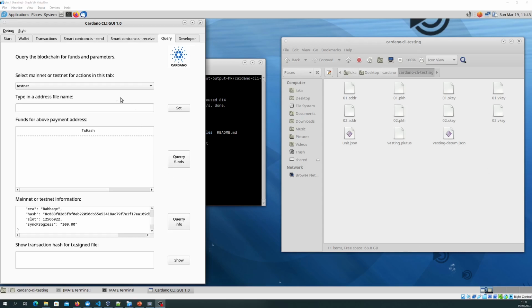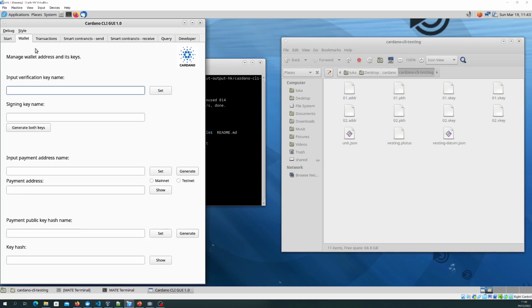Okay, so now let's start first with the wallet tab. We see we can input a verification key name and a signing key name. We have the option to set them or to generate both keys. In this folder I already have a 01 address file, public key hash file, signing key and verification key, and then the same for 02. So let's first input 01, the key. I can click on set, verification key file successfully set.